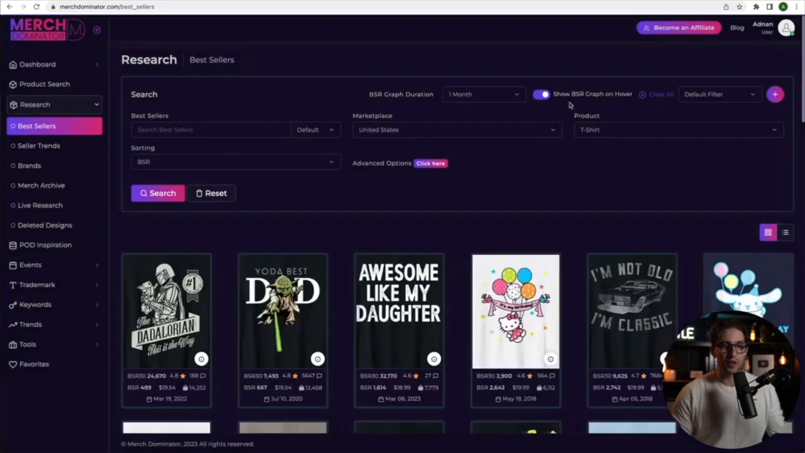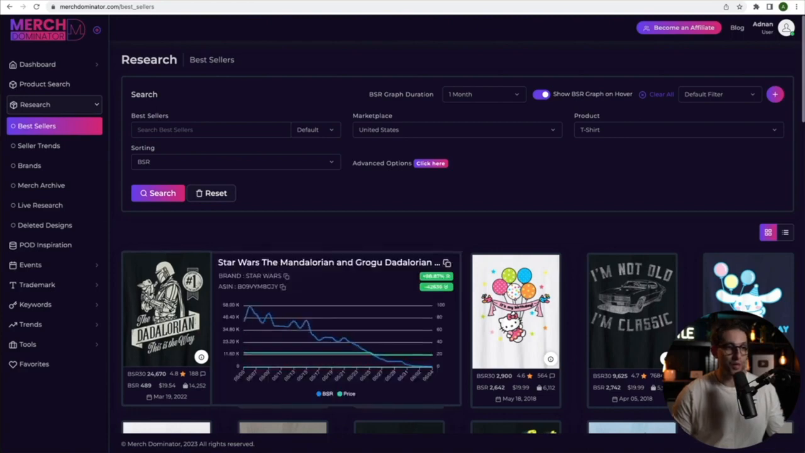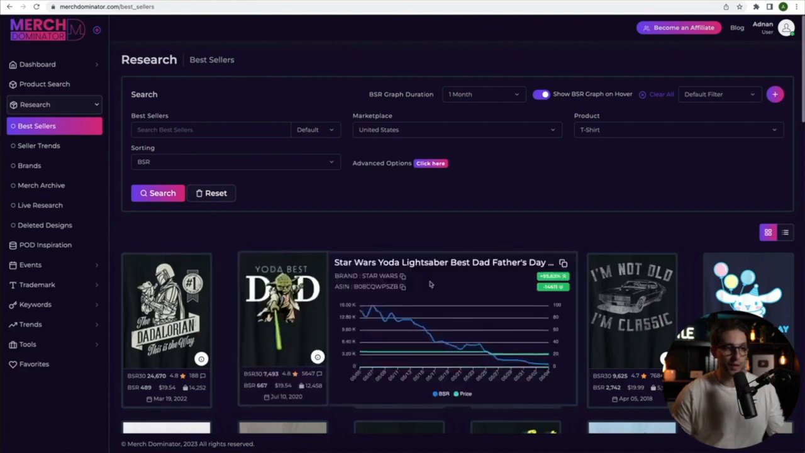So we have showing BSR graph on hover. Now you're able to show BSR graph on hover, and you're able to copy the title, copy the brand, copy the ASIN. You can see the percentage change, has it gone up or down, and the value of BSR. So let's say yesterday it was 1 million and today it's 900,000, then it will show a difference in value of minus or plus 100,000, minus 100,000, right? Obviously, as the BSR goes down, the better it is, right?